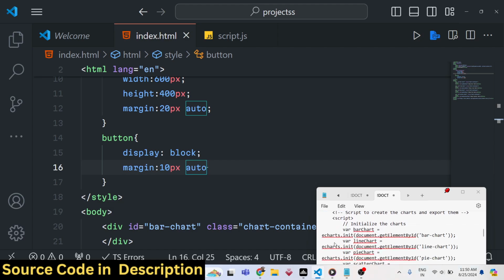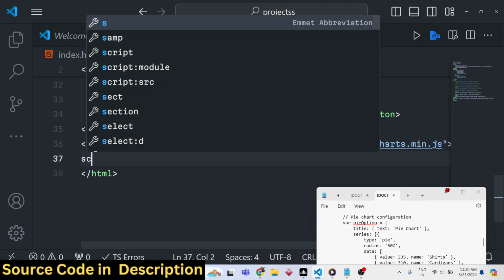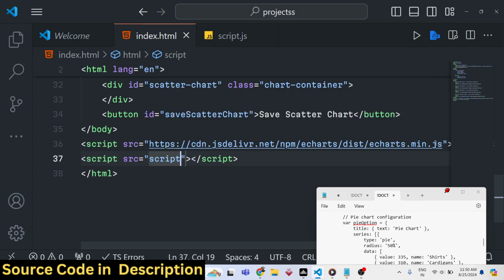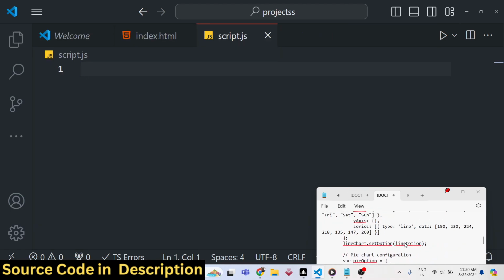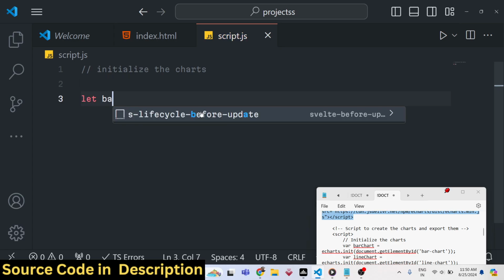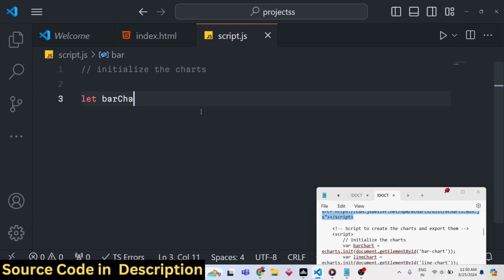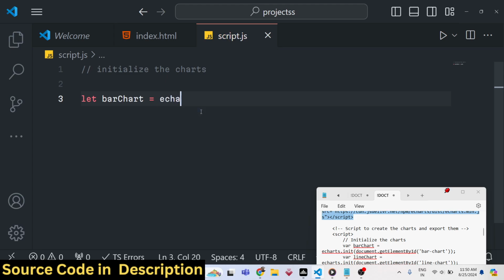Now we need to include the custom JavaScript code that we will write. Just make a script tag and include script.js. Next we need to get all the references of the div elements to initialize the charts. So we declare the variable, let barChart, and we need to initialize it using ECharts. In this way you can initialize them.